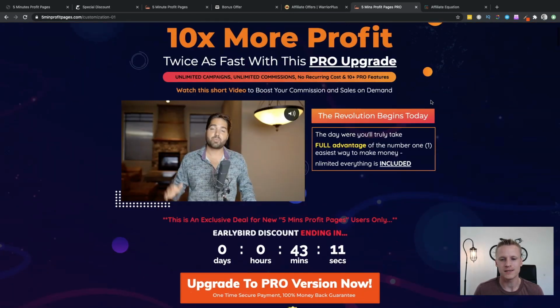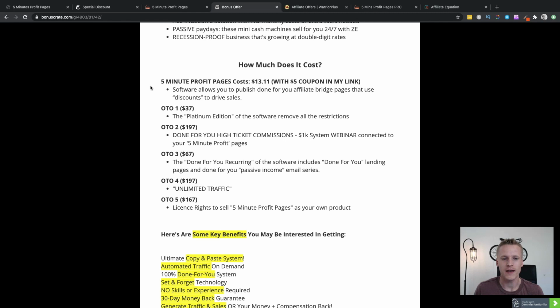So it just means what it does is it takes the product that you have and then it unlocks it to have the full potential. So you have unlimited campaigns, unlimited commissions, and tons of more pro features so that you can customize your sales pages. So that's going to cost you $37 to get the platinum edition of what you already get for $13.11. I do recommend upgrading to the platinum edition if you are going to be taking this seriously and if you want to use discount pages to really make sales on like Twitter or Instagram. I do recommend that upsell number 1.